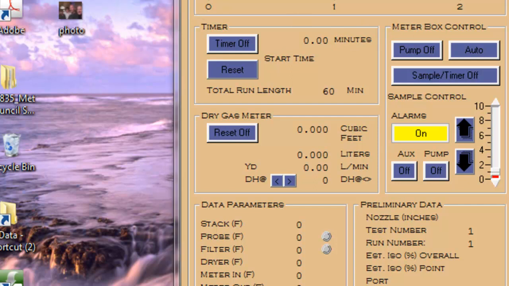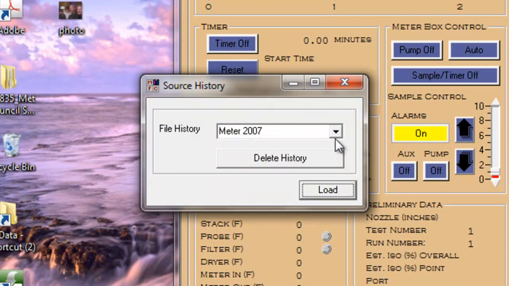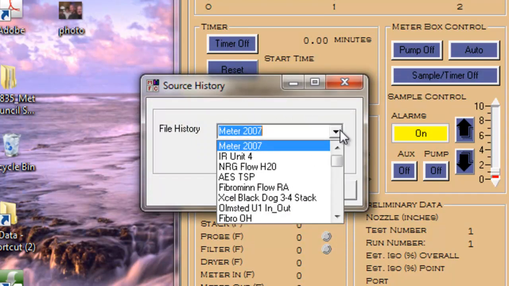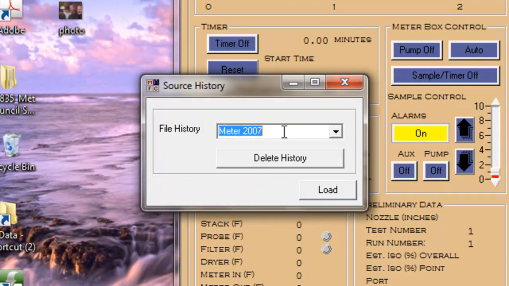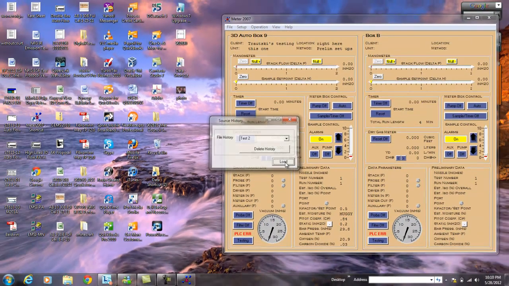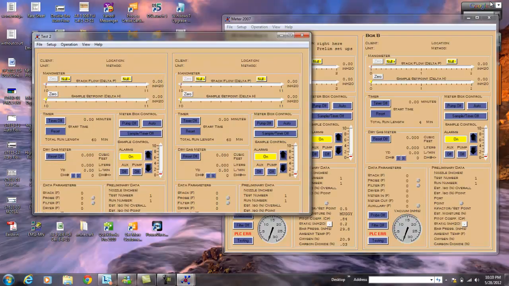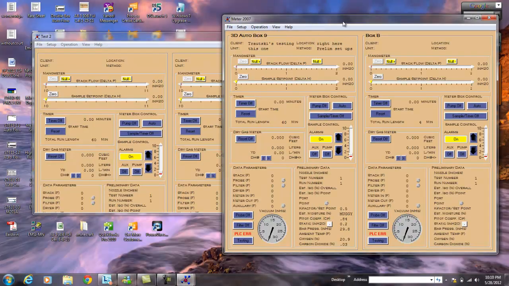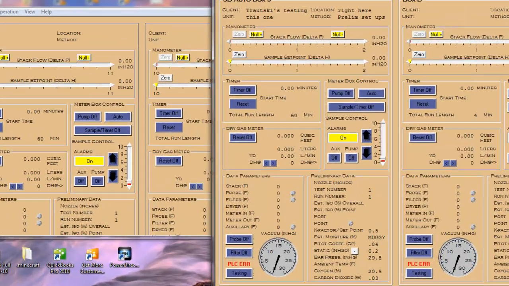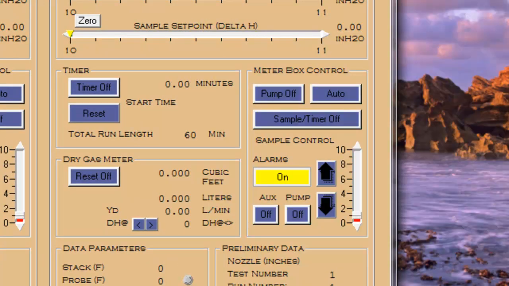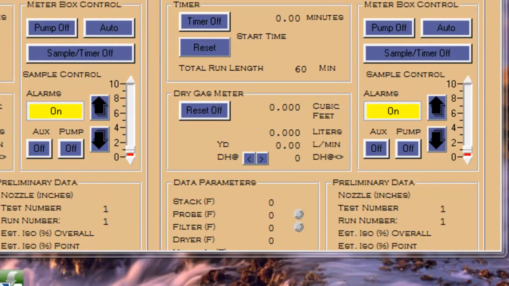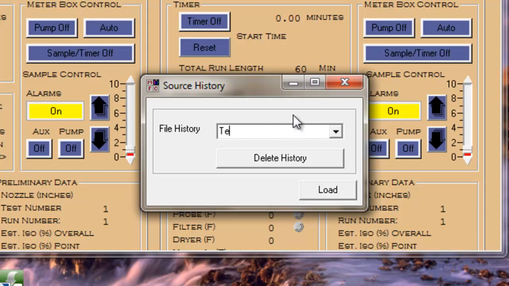If you were to click on the link again, we could open up another instance, but you'd want to select something different. So in this case, we'll just name this Test 2. And we'll hit load. And I made a mistake in the first one. You really don't want to use the Meter 2007. That's just the default setting. Basically, we want to create a new one. So in this case, let's go back and we'll do this again, and we'll call this Test 1.